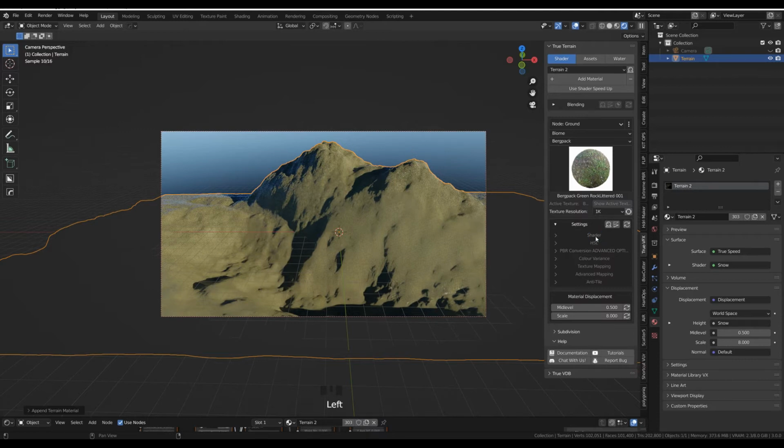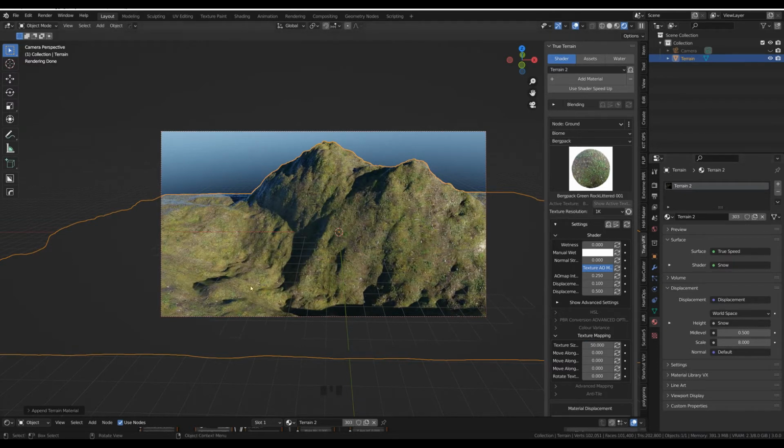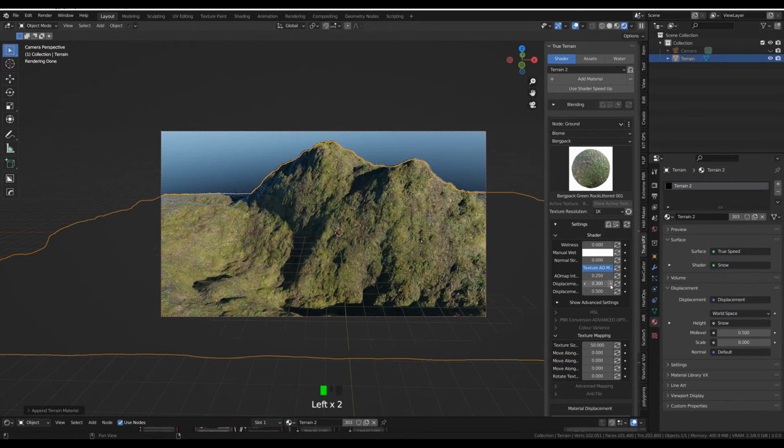Go to settings. What do we need? Shader and texture mapping. I think I've scaled it up by 50, so 50 should give us a good first indication, and it does. Yeah, I think I'll leave it at that. Let's play with displacement a little bit, as we have something like this. I'm mainly concentrating on these parts here right now. Yeah, let's leave it like this for the moment. We can play with that afterwards.